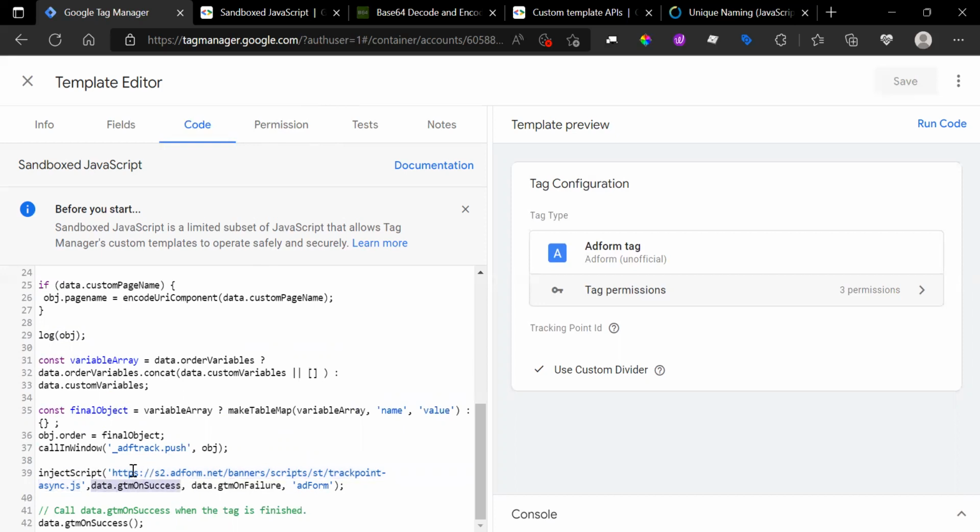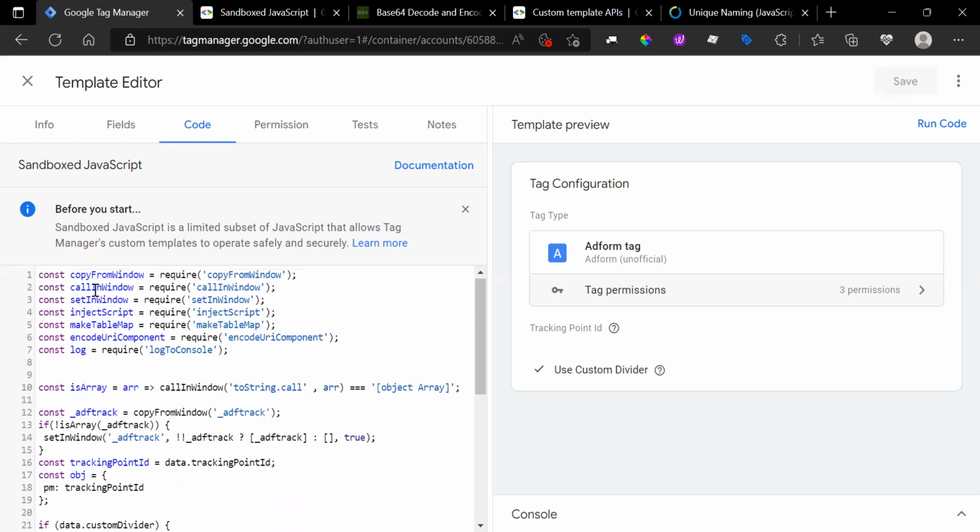Now this tells whether the function has returned successfully or not. That means there is some failure that is happening. And then there is another parameter called add form. Now after we have done this, all these objects will also be created. Now copy from window creates a copy of all the global variables, calling the global variables in window one by one. And set in window, using this function, we can actually set a global variable of our choice. And inject scripts, I have already explained.